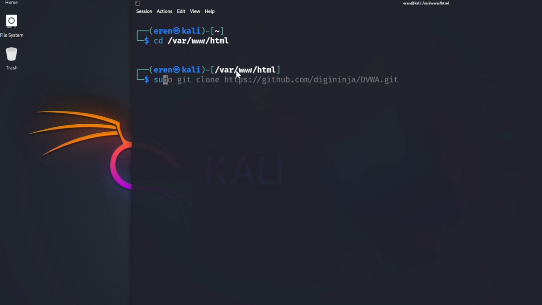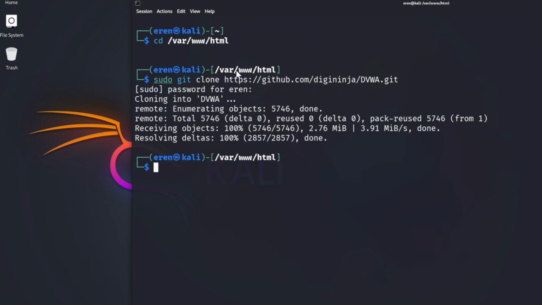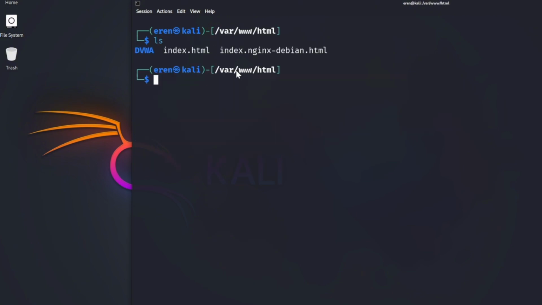Step 1: Download DVWA. Open your terminal and move to Apache's web directory. This is the folder where Apache serves websites. Now clone the DVWA repository from GitHub. Once it's downloaded, verify the files. You should see the DVWA folder.